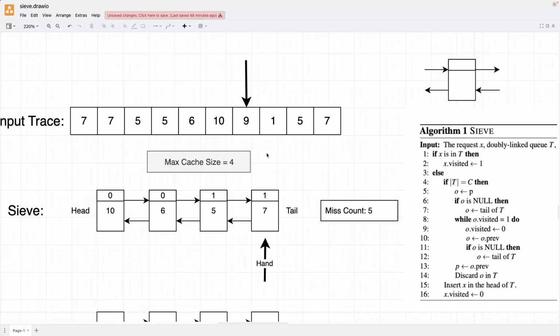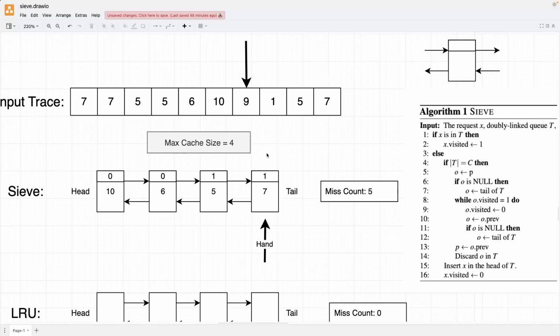So to find that space for 9, I'm going to do exactly what the algorithm tells me. I will start at the tail because the hand has not moved at all till now.